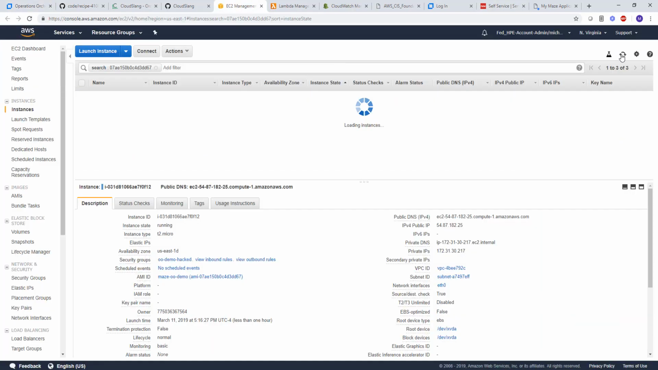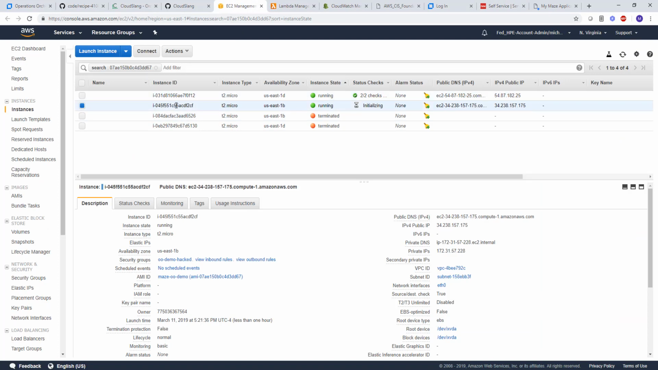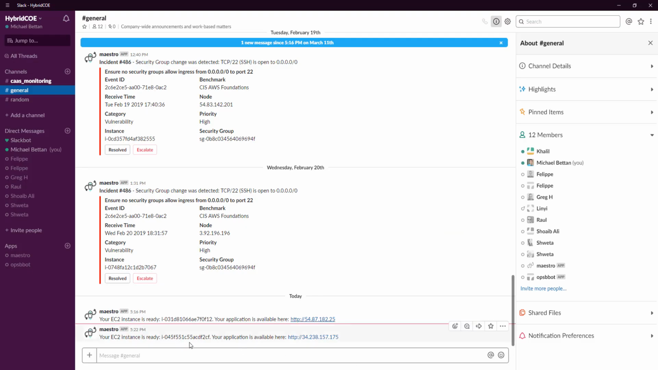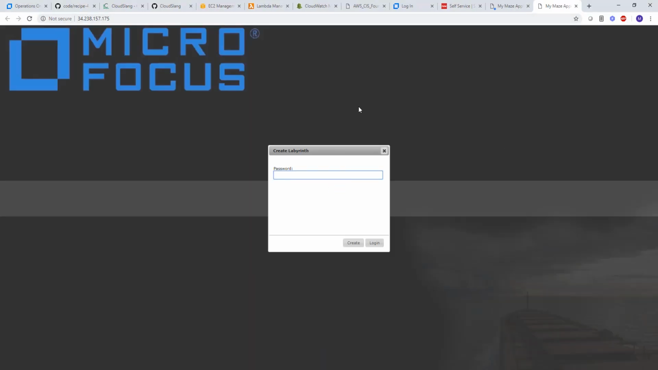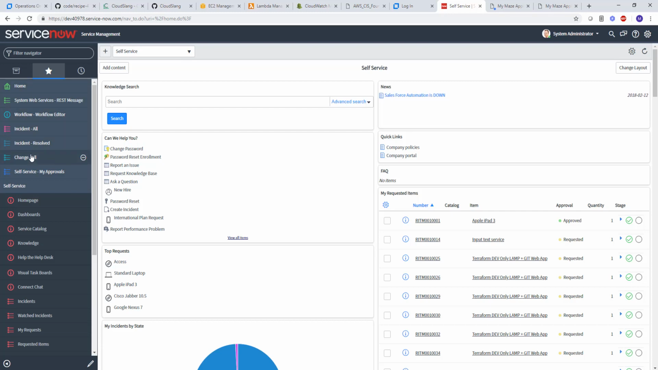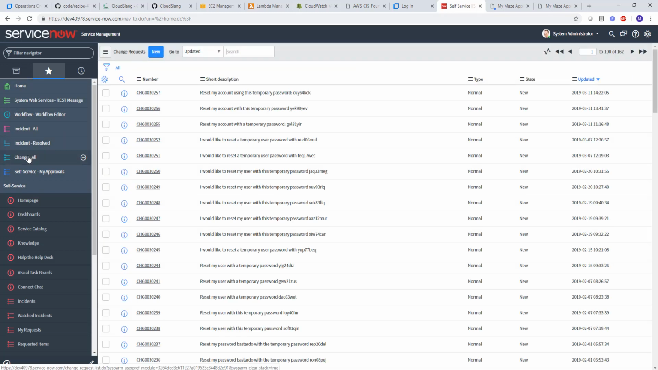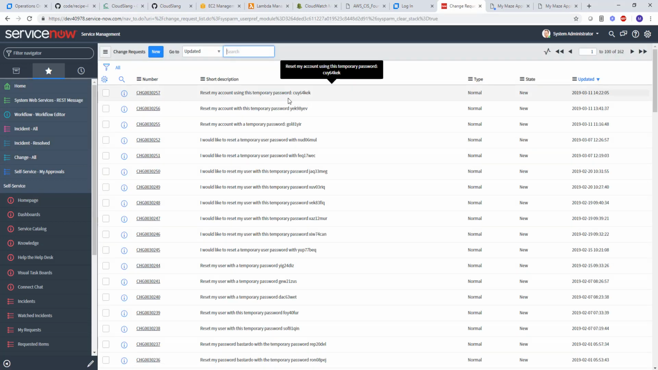So let's see the outcome. Let's go back to EC2. We refresh. We see a new instance, 2CF this time. If we go to Slack, we see a new message. I can click on the Maze application just here. And by the way, if we go to change, we see a new change has been created, reset my account using a temporary password, and it was done just now.